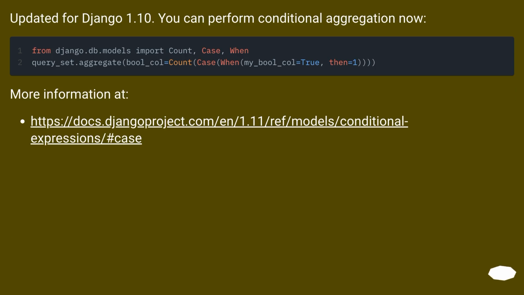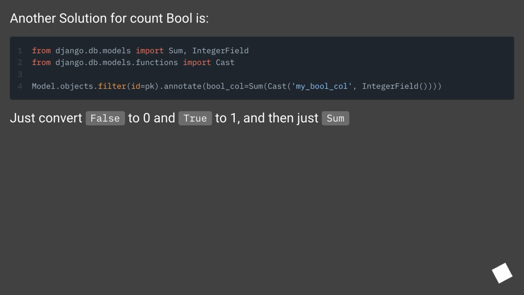Updated for Django 1.10. You can perform conditional aggregation now. More information at this URL. Another solution for count bool is just convert false to 0 and true to 1, and then just sum.